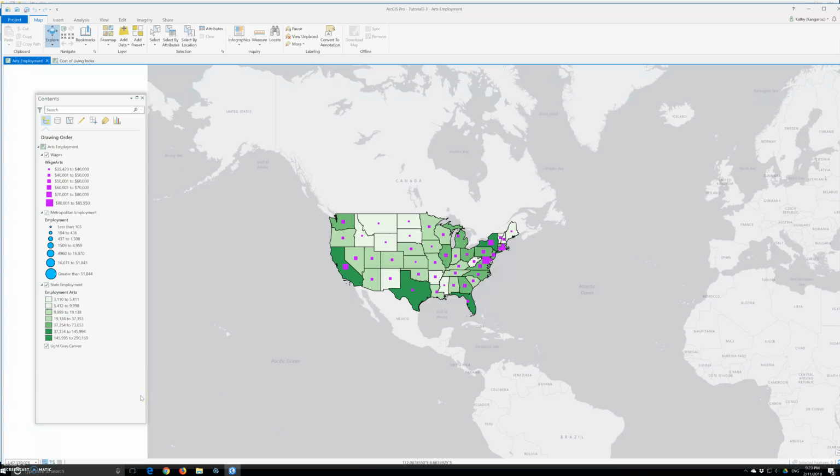Okay, we're going to create fields for use online. So the map needs labels for metropolitan areas that combine data from more than one field. Next is an example of the metropolitan employment layer of the arts employment map.